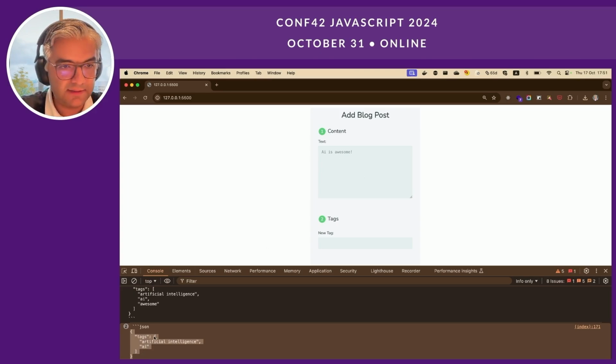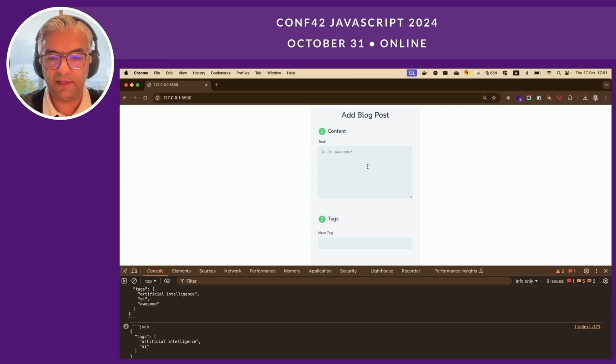For "AI is awesome," it detects artificial intelligence. Nice. An AI tag. Yeah, nice. So we are going to show tags here for our application.